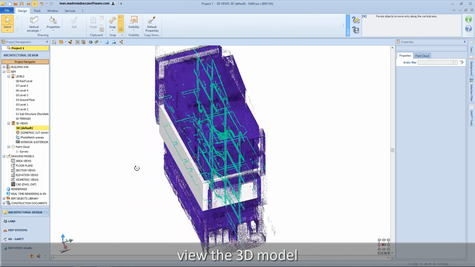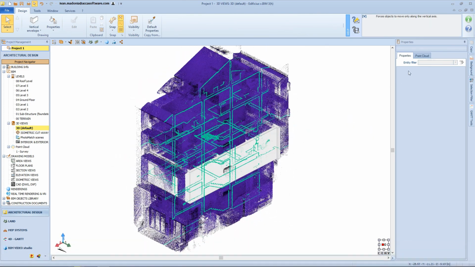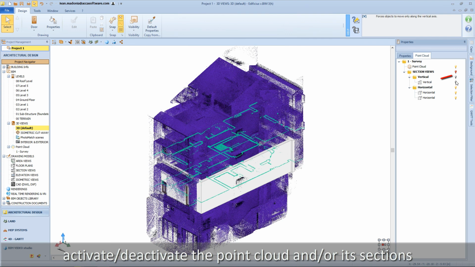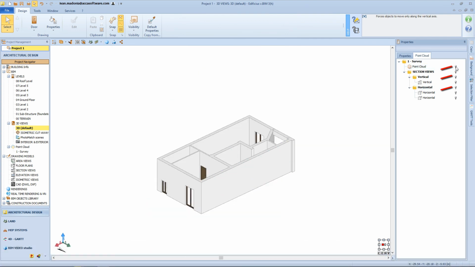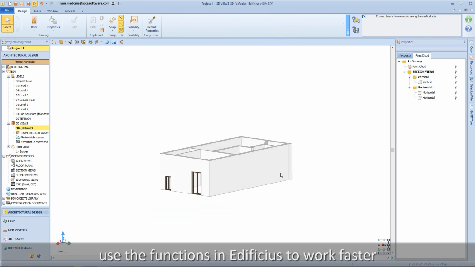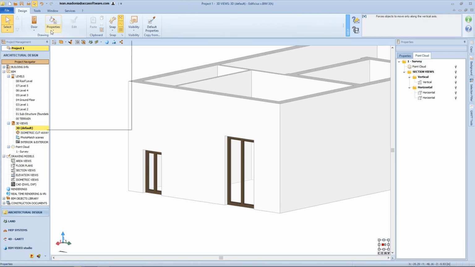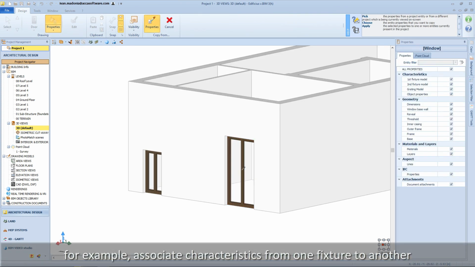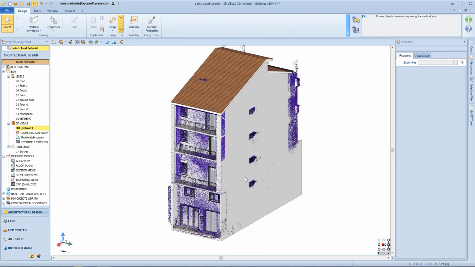View the 3D model. Deactivate the point cloud and its sections. Use the functions in Edificius to work faster. For example, associate characteristics from one fixture to another.